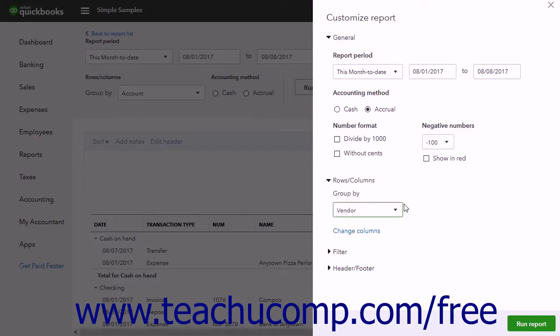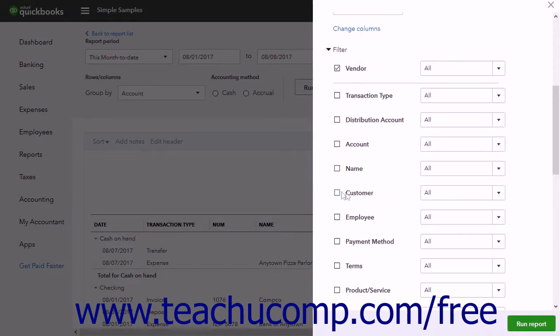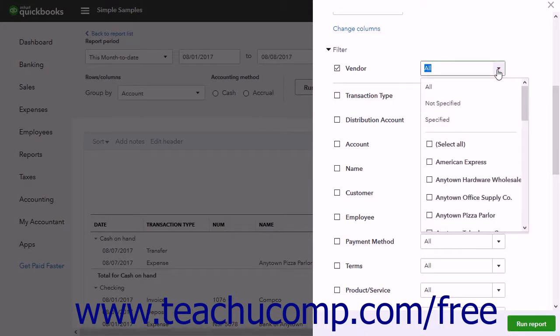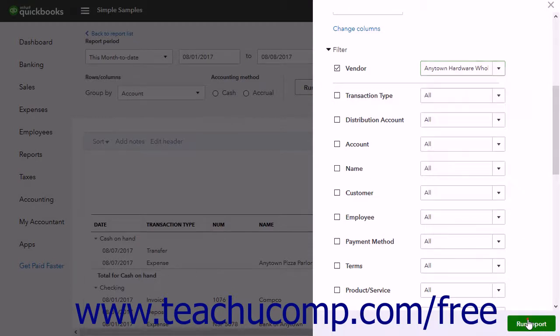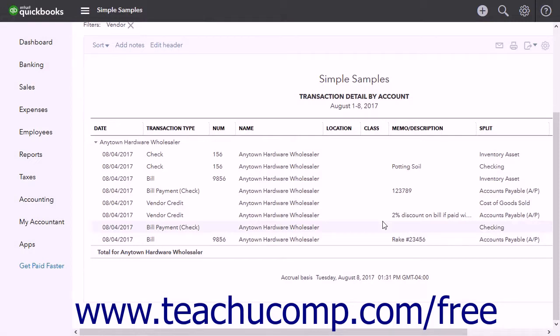To filter the report to only show transactions for a selected vendor, click the Filter section if needed to expand it. Then check the Vendor checkbox, then select the name of the specific vendor from the adjacent drop-down menu. Then click the Run Report button in the lower right corner of this pane to create and display the vendor report. Generally speaking, you can follow the same steps to create a customer transaction detail report.